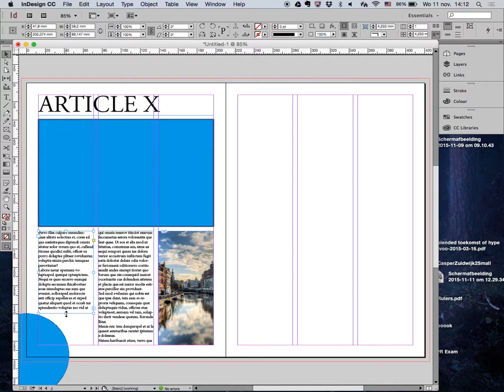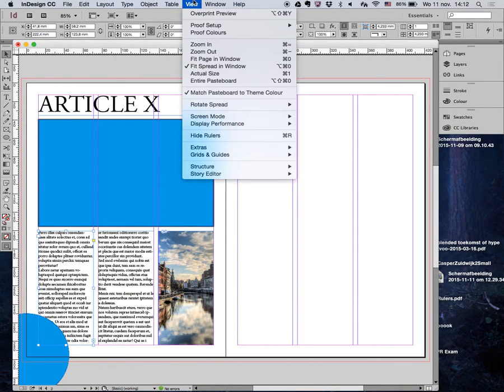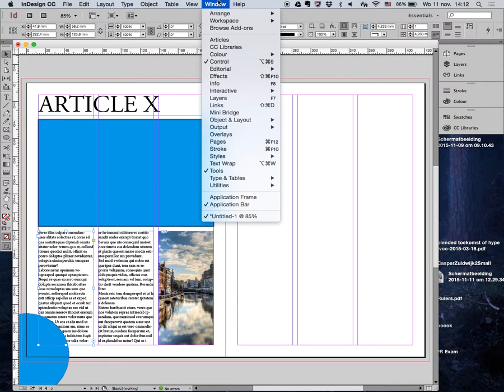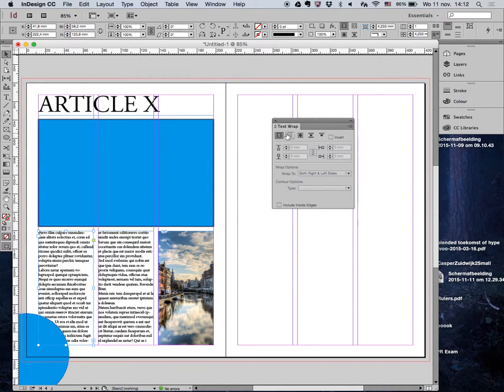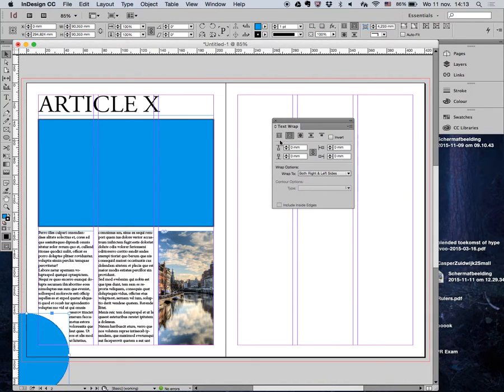So you can let the text wrap around objects of your choice. The way to do it, there's a special window for it. So you go to Window, and there's Text Wrap. And here it says actually what the object should do. So if I select my shape, you can select here the way the text should wrap around it. So wrap around a bounding box.